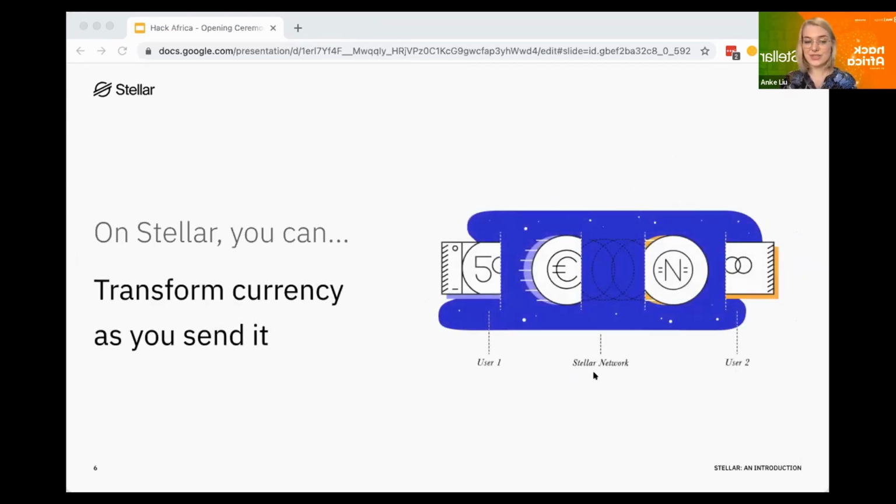Also, you can transform currency as you send it. Like any payment system, Stellar allows one user to send a currency to another. User A can send user B dollar tokens or lumens or whatever. But Stellar also allows a user to send one currency and have a recipient receive another. So essentially, you can send and exchange money in a single atomic transaction.